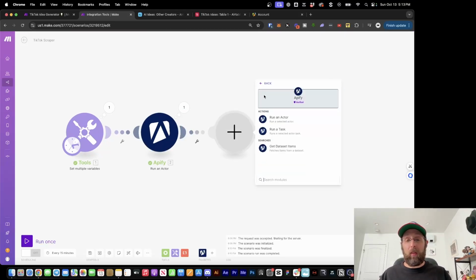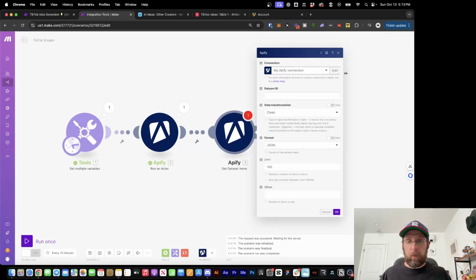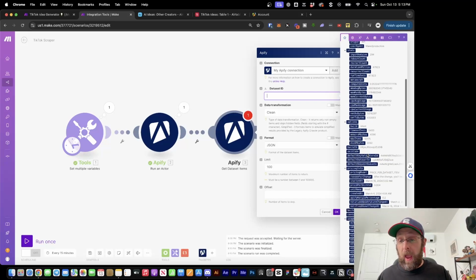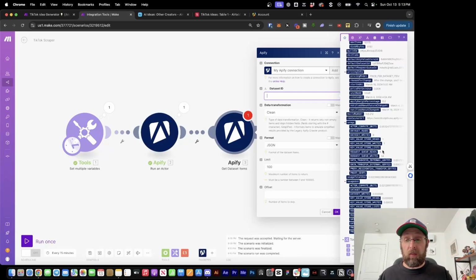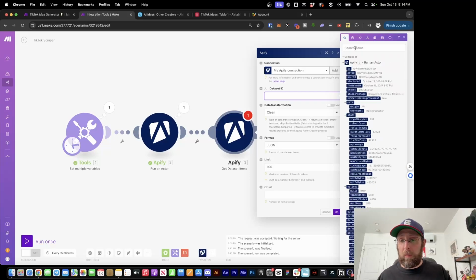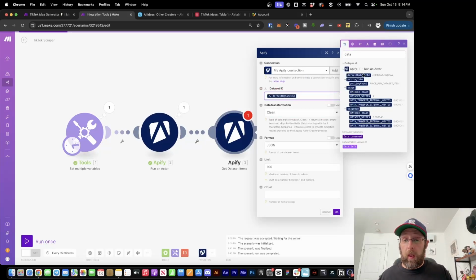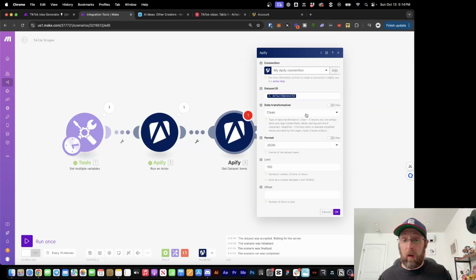If we want to connect another Apify module, we just click Get Dataset Items. We'll use our same connection. And if you come into Dataset ID, you can see all of the outputs that are coming from this actor. And if we hover, it starts to pulse on the side. Actually, we don't want this top ID number, but if you type in data, you can come down here and see the default dataset ID is the thing that we want to plug in here. So we plug that default dataset ID in there, data transformation clean, the format is JSON, and the limit is 100 for the number of items to return.